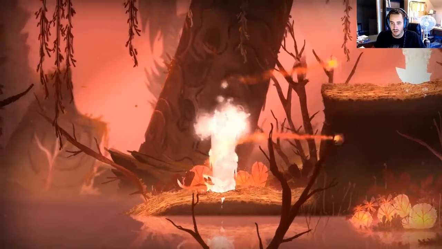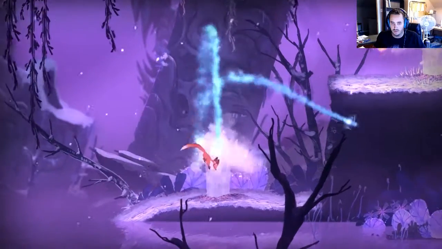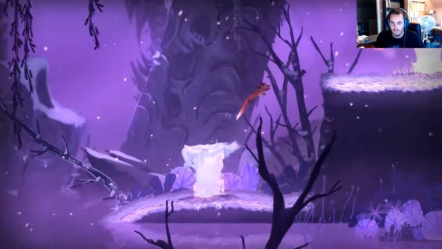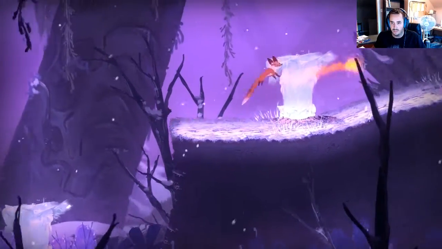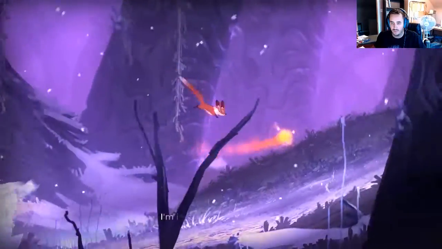So this geyser's not going to be as tall anymore. Change it back into winter. And hop up. Don't think we need up there.